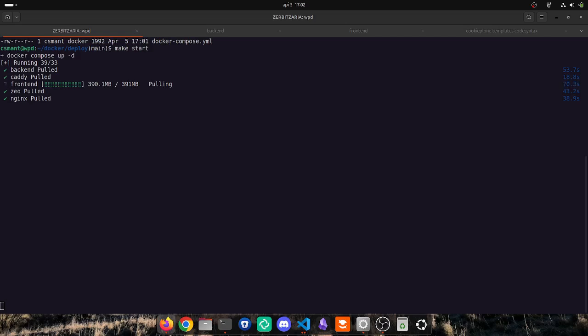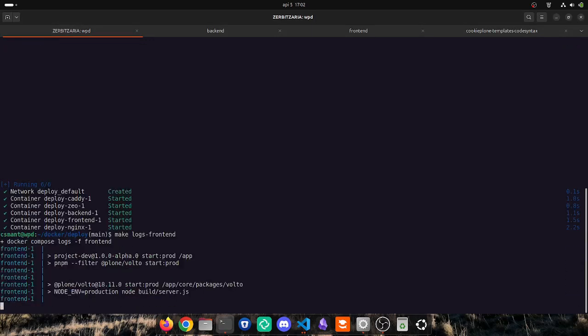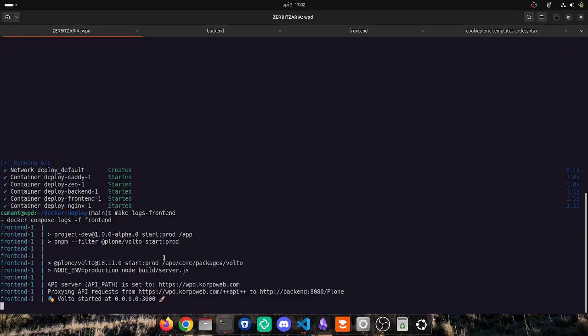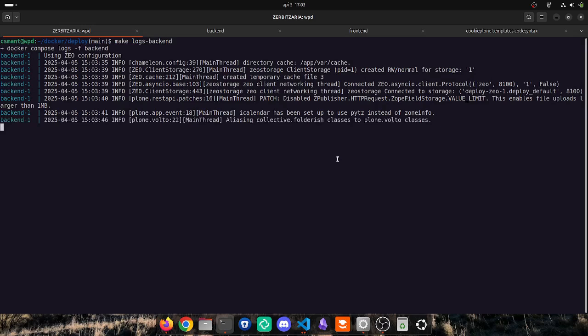Let's wait for the frontend to be downloaded. Yeah, everything is ready, containers are starting. Perfect, everything is started. Now we have to wait for the containers to be available. We can check the frontend logs, where we see that the frontend is ready, and we can check also the backend logs, where we see that the backend is ready also.